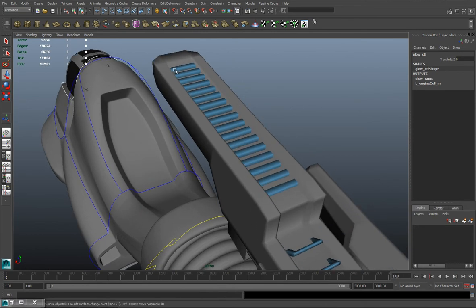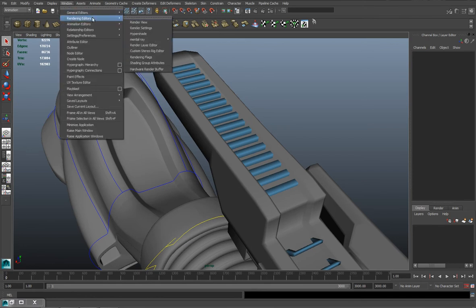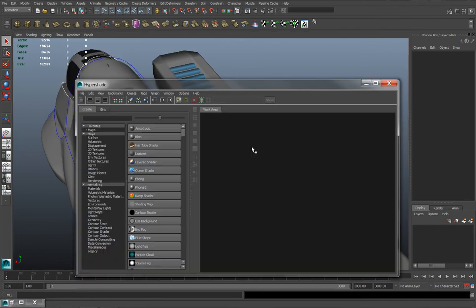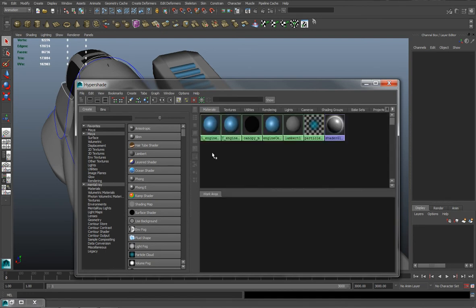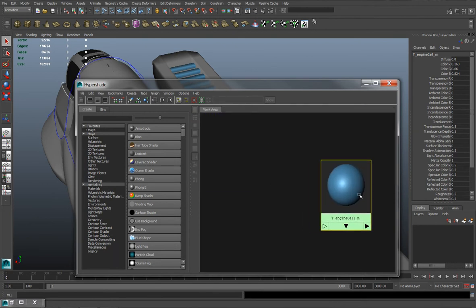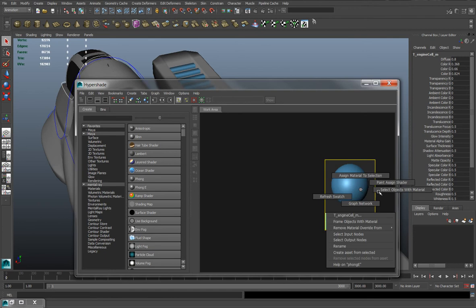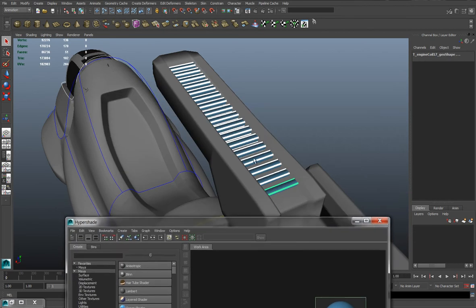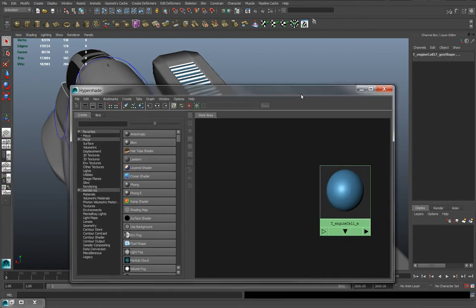And for this example, we're going to be setting these objects up here. So let me go to Window, Rendering Editors, Hypershade. And these objects have this material applied to them. So I'll just grab that material and map that into the work area. So let me just select objects with material just to show you. This material is applied to all these different objects.